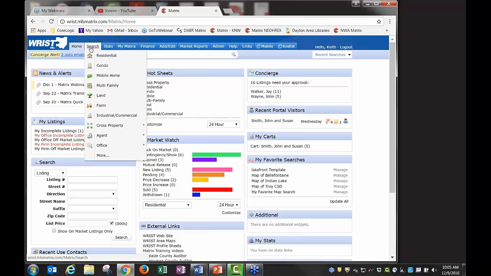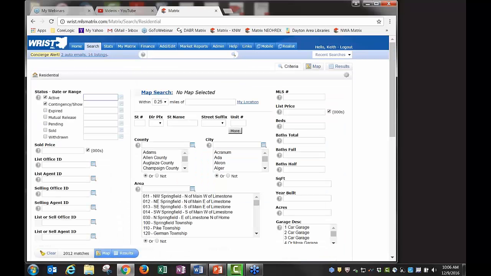So to get us started, I'm going to hover over the search tab up here, and like before in our previous systems, you can search for all these property types individually, or you can do a cross-property search. A cross-property search is all property types all together. So if you want to do a residential and condo and multifamily in one search, that's called a cross-property search. But for this demonstration, I'm just going to jump right into a residential search because that covers probably the most of us out here on how we search for listings.